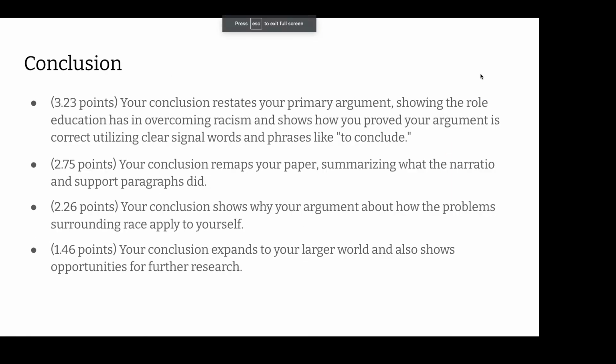Okay, your conclusion restates your primary argument, showing the role education has in overcoming racism, and shows how you proved your argument is correct, utilizing clear signal words and phrases like to conclude. Your conclusion remaps your paper, summarizing what the narration and support paragraphs did. Your conclusion shows why your argument about how the problem surrounding race applies to yourself, and it expands to your larger world and also shows opportunities for further research.